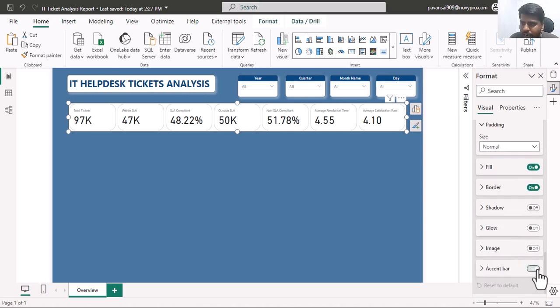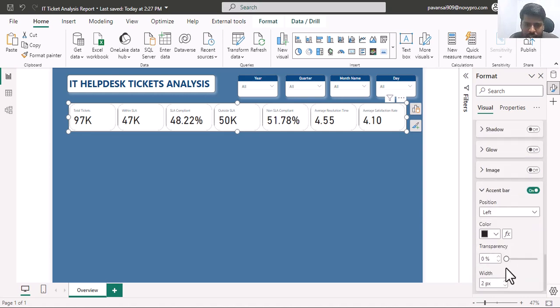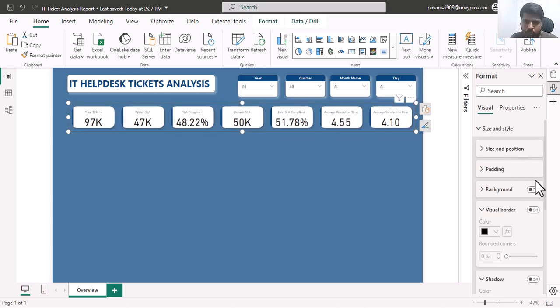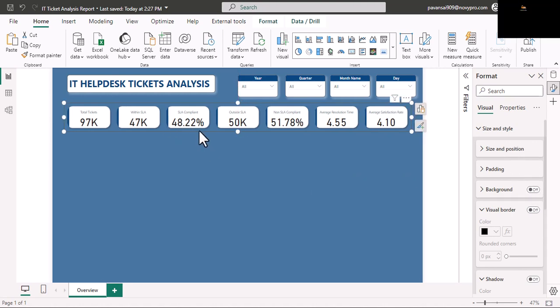I can turn on the accent bar, and I'll color it with this color, and I could increase the width a little bit. I'll increase the width to maybe 4, or else I'll make it 10. Here I have turned off the background which is present in size and style, so that I could make it appear in this way, and it looks fine for me.